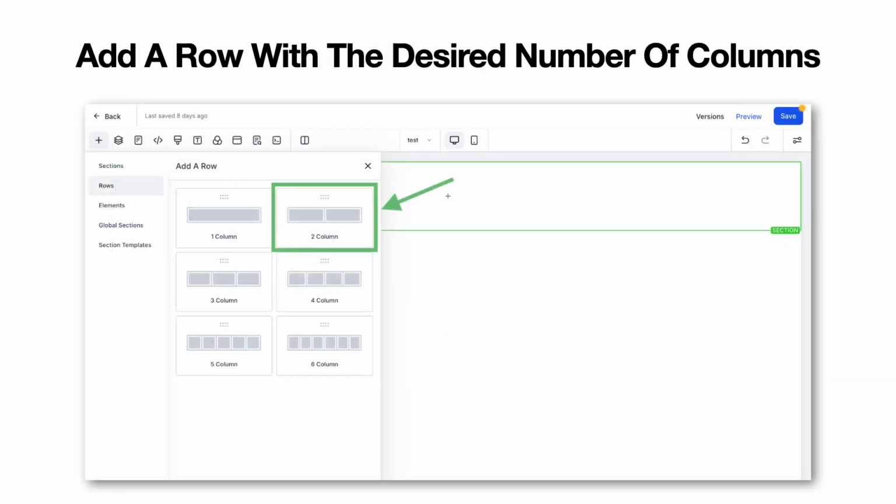Now, you're going to go ahead and select rows. You need to add rows to the section that you've already added. So go ahead and select one with at least 2 columns so that we can mess around with this new feature. And drag that over into your section.